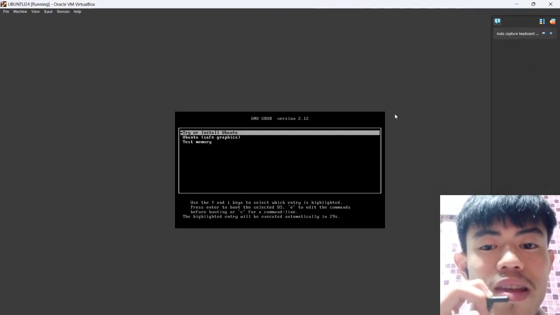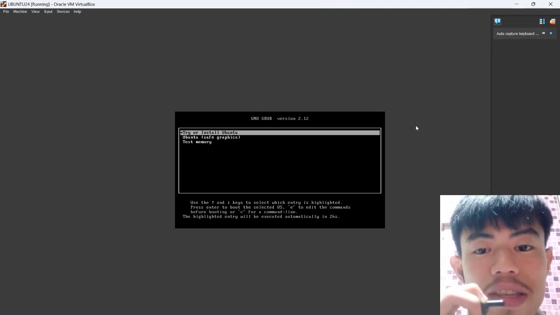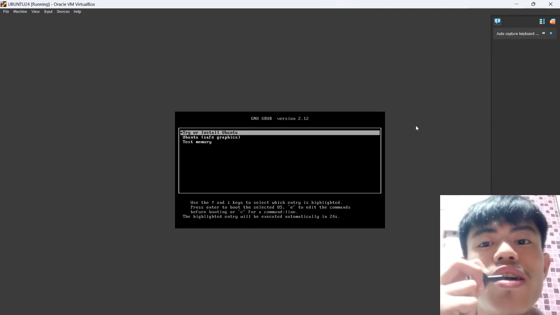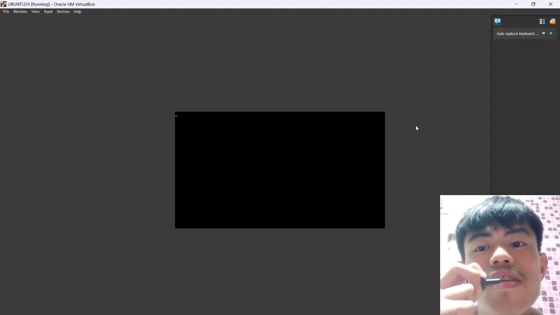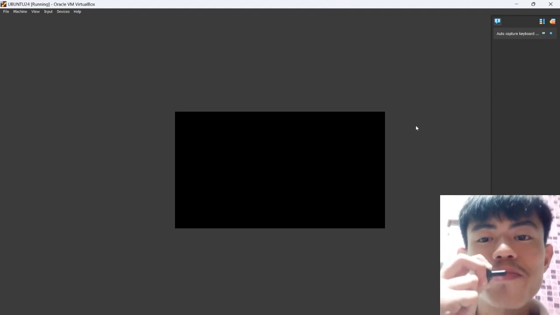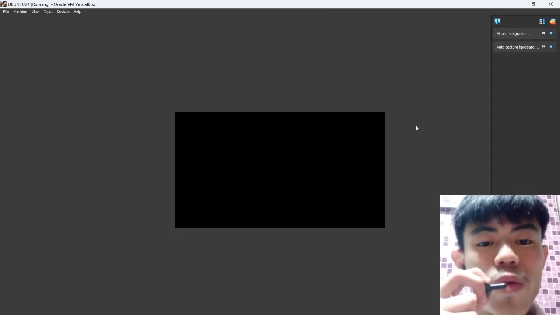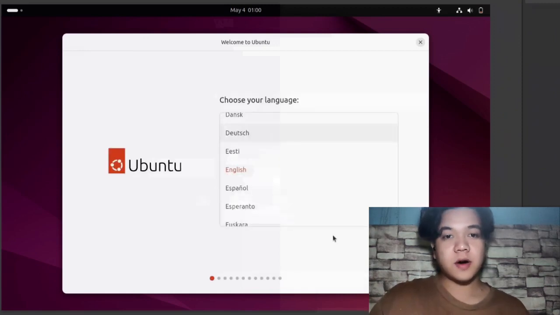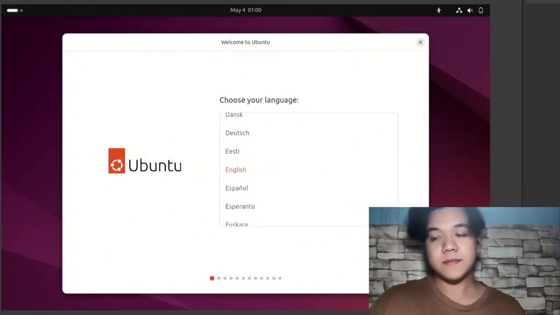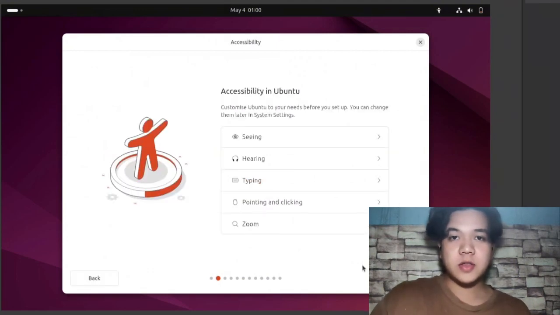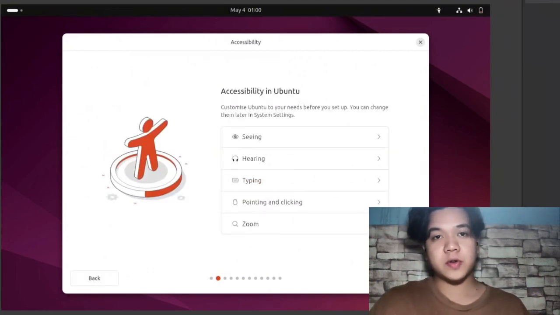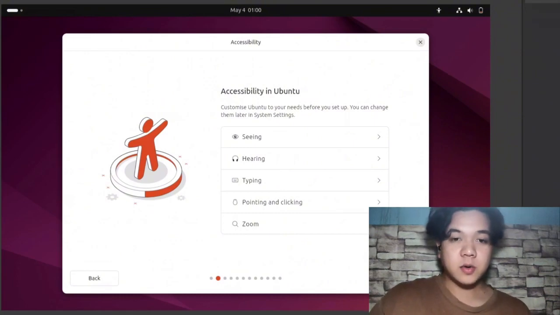After loading, we're going to see the BIOS, and I will click the Install or the first highlighted text. Now we will just have to wait. It is currently loading, but eventually it will load for us. As you can see here, it is asking for our language, so we'll just select English. Next, it will show us some options for accessibility. We'll just leave that for now and proceed.